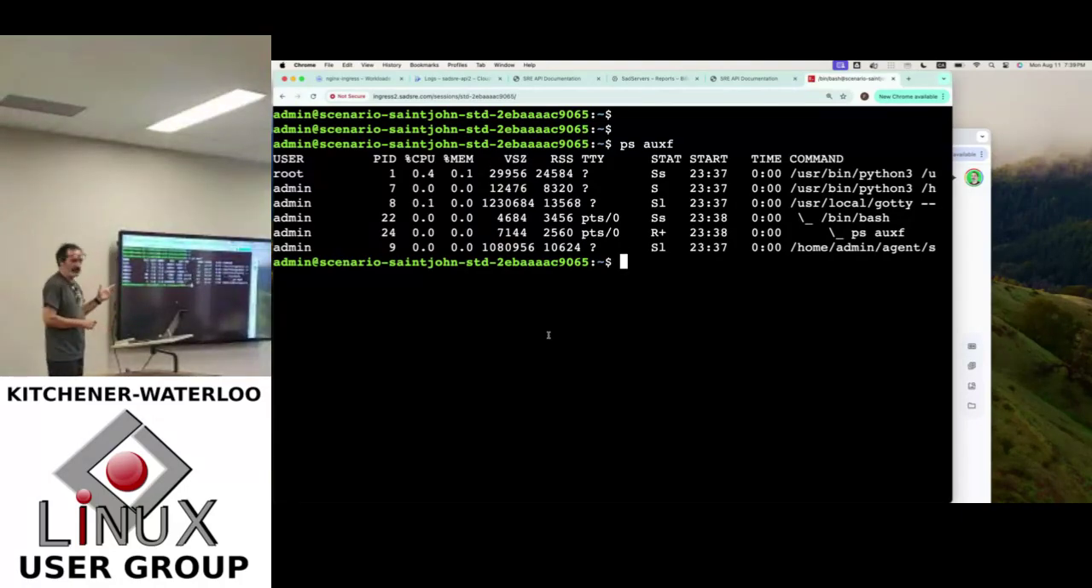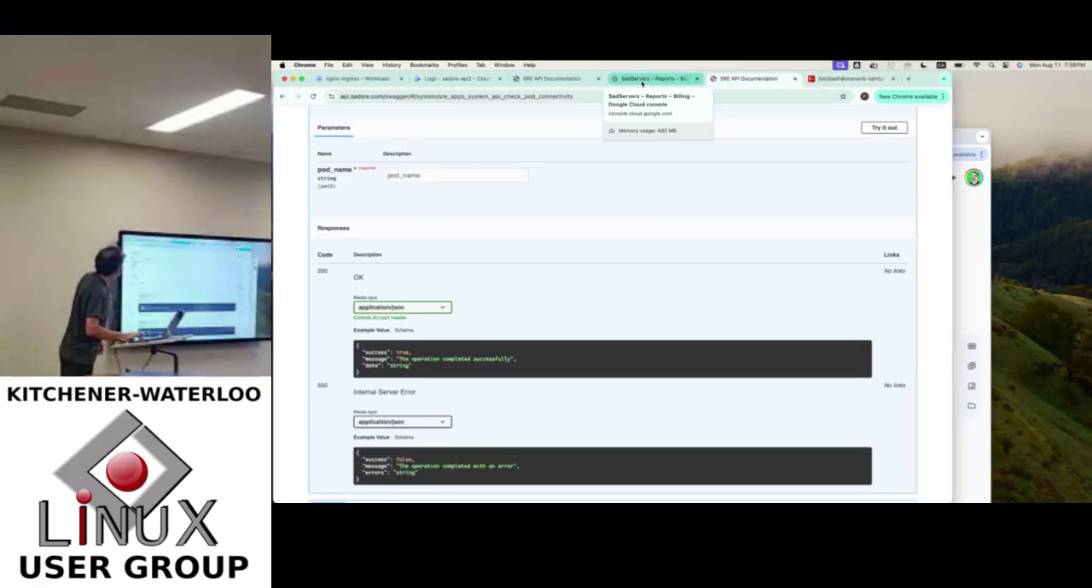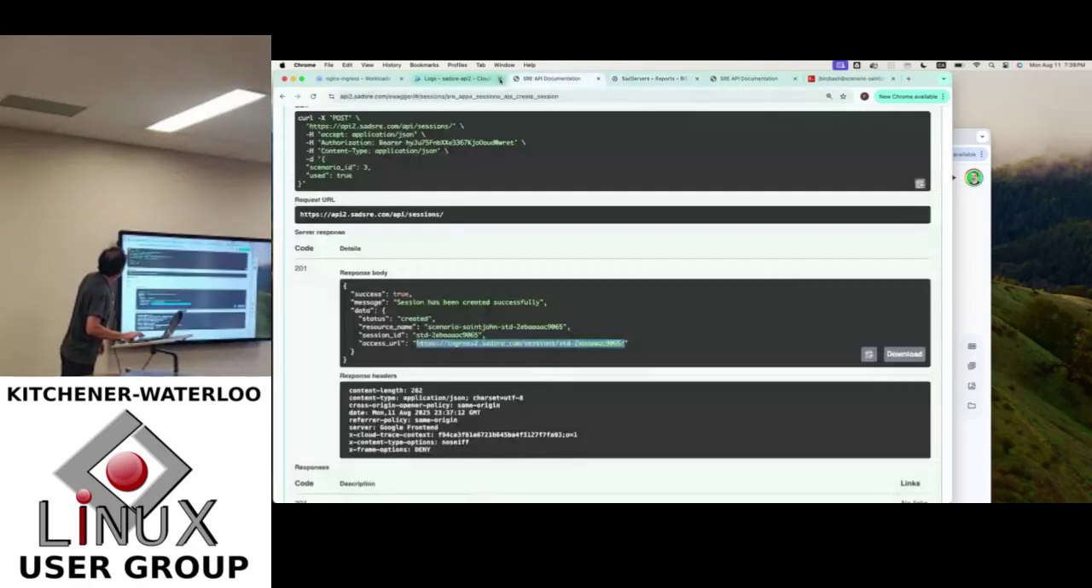Yeah, so it's all API. You can go and create and compile it. Let's go to this one. This creates a session with a session ID.